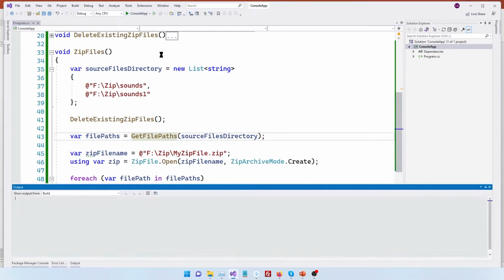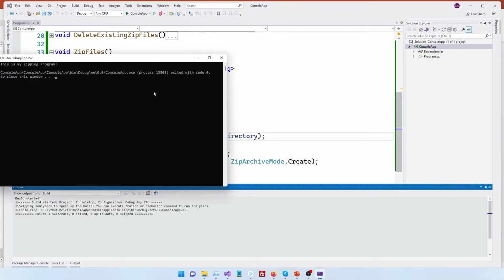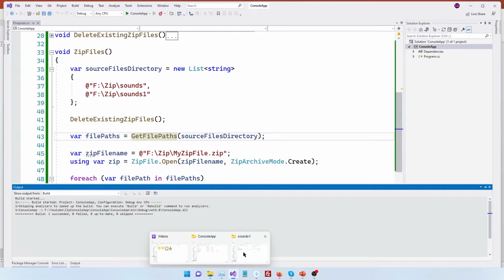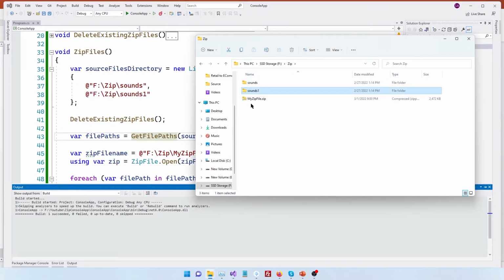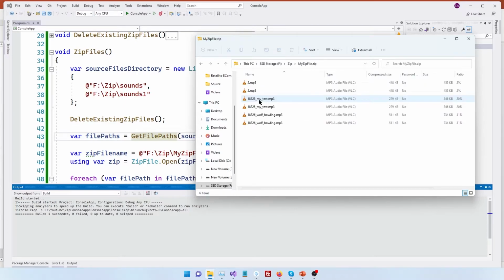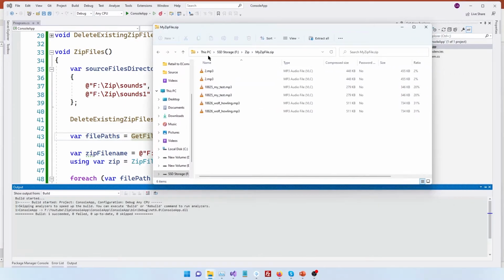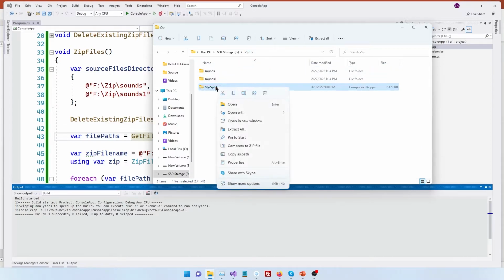So Control F5, the program is done. Let's go into our zip folder, my zip file. So there we see it. Each file is repeated because it's getting them from 2 folders and the zipping system allows it. So you can ask me, what's the issue here? We'll see the issue. So let's go back and try to extract it.